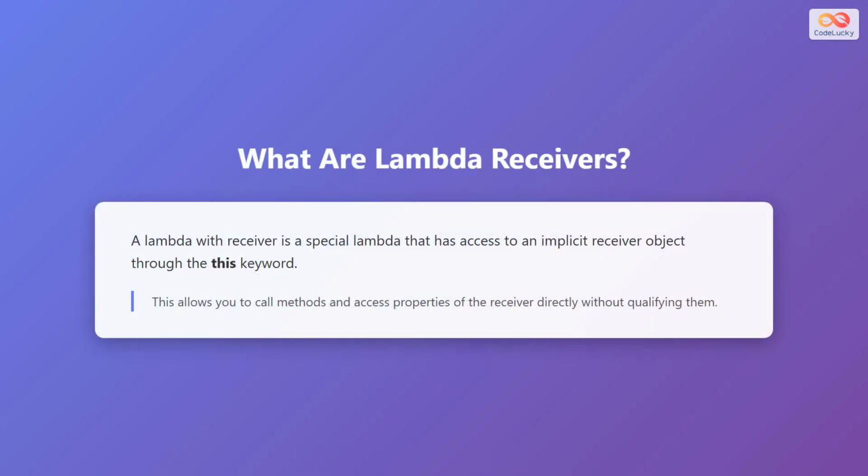A Lambda with receiver is a special type of Lambda function that has access to an implicit receiver object through the this keyword. This means that inside the Lambda body, you can call methods and access properties of the receiver object directly without having to qualify them with a variable name. It's as if you're writing code inside the receiver class itself.